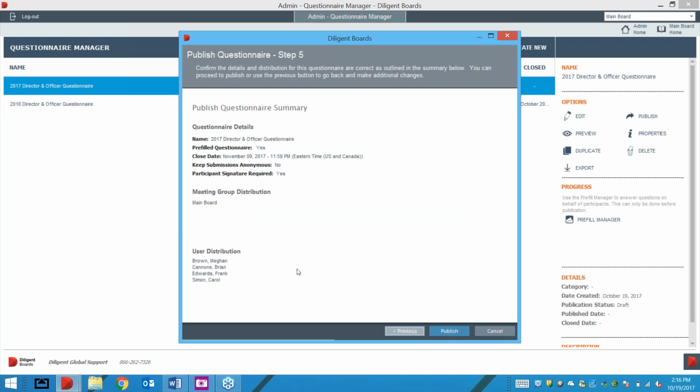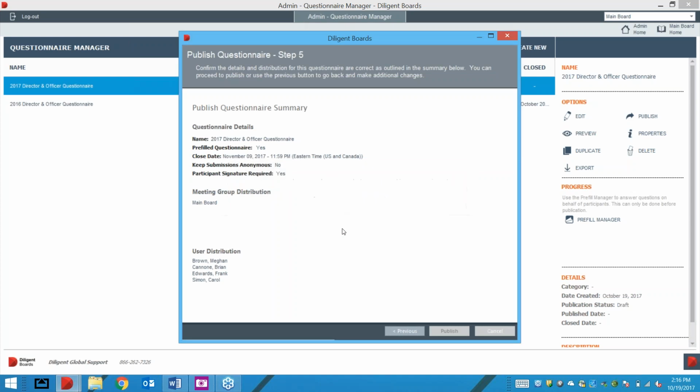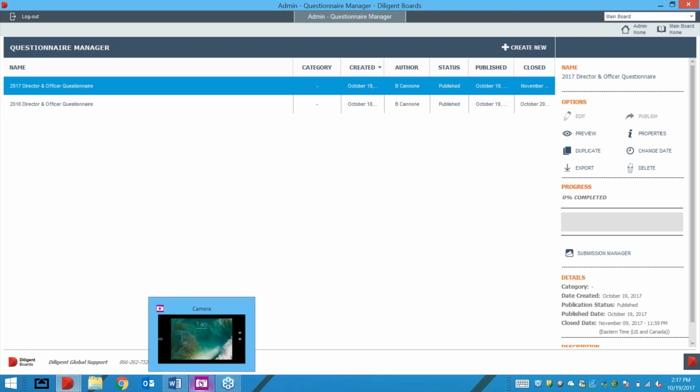Just a summary with some details around the closing. Signature will be required. I'm going to jump over to the iPad in a moment, and you'll see how the e-signature capability comes into place, and then also the user distribution, so who this questionnaire is actually going to be pushed out to. I'm going to choose Publish. You will not be able to edit after you do publish the questionnaire. I'm just going to make it visible. So now the status is published. It was published today, and the close date you'll see here is November 9th. I'm going to just bring up my iPad for everyone to see. Just one moment, and then you'll be able to see it from a director view.